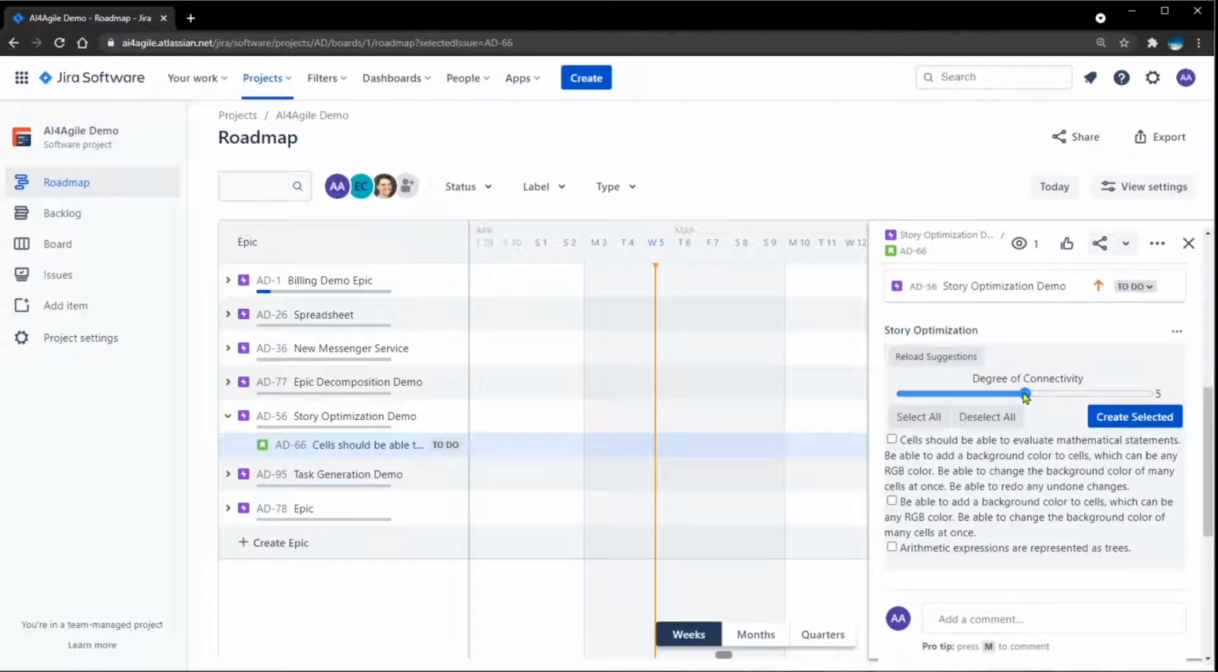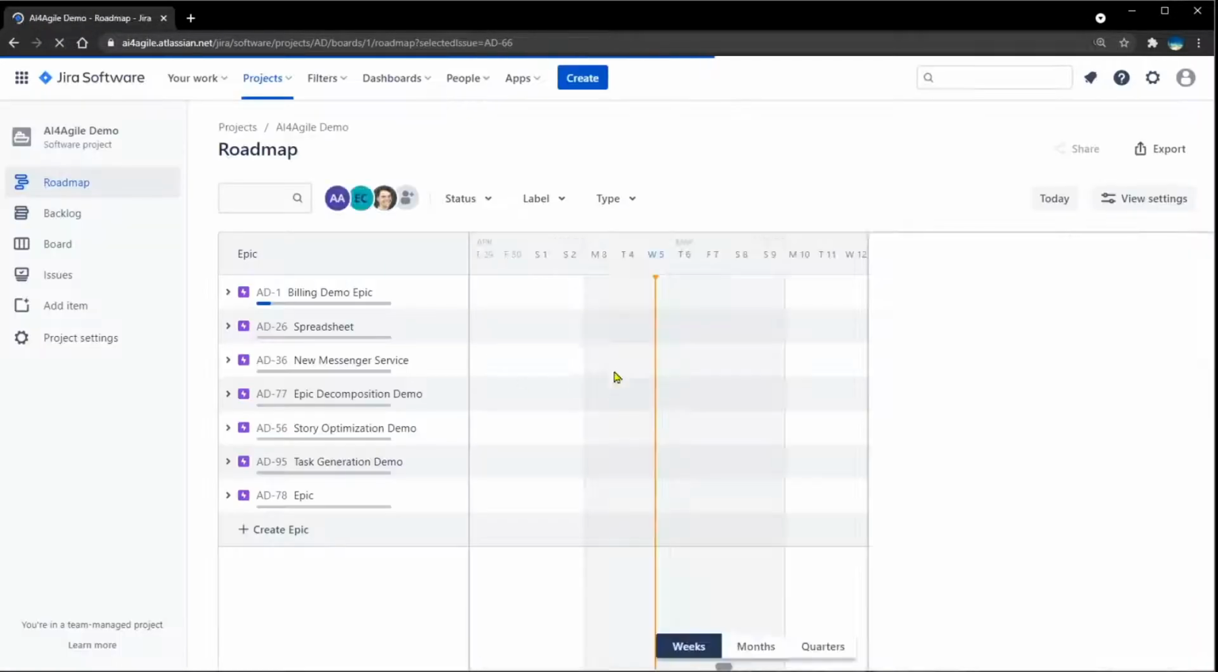We can drag our slider to the left or to the right if we want them to be less connected or more connected among the individual sentences or components inside the story. Then we reload our suggestion. Now we have 3 options, so I will choose these 2. Create, and then we will refresh our browser to see our newly created issue.